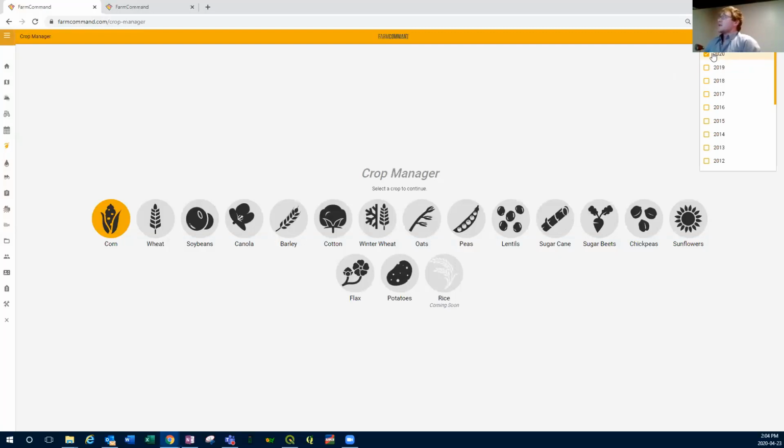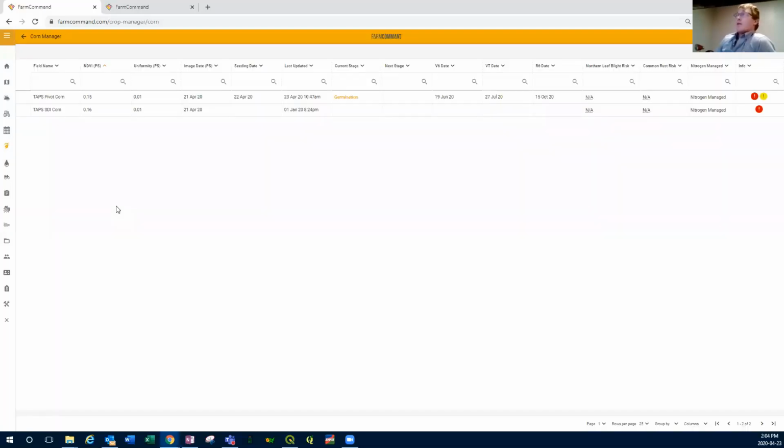Season, we'll want to check the season. We'll want to make sure we're on 2020. Currently, we've got crop managers for most of these. We'll want to select the corn one. I believe I've only got corn entered into the TAPS program, which is why it's the only one showing up yellow. So we'll just click on the icon there, and it'll take us into the crop manager.